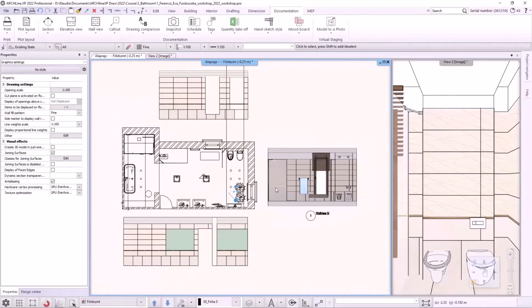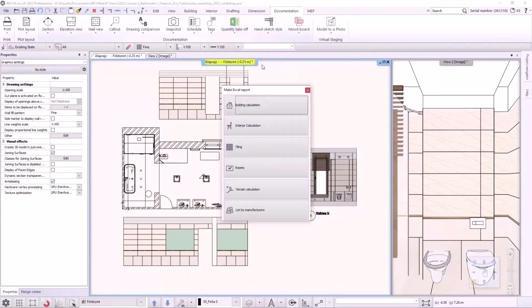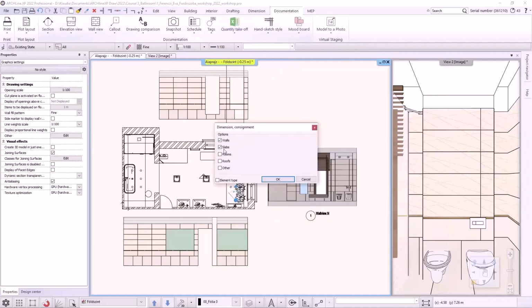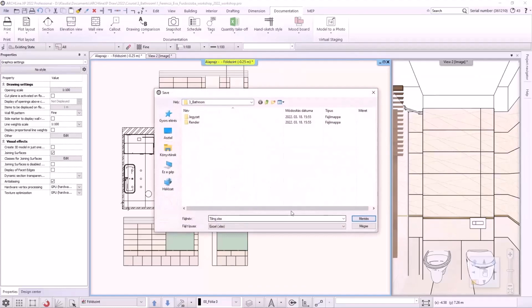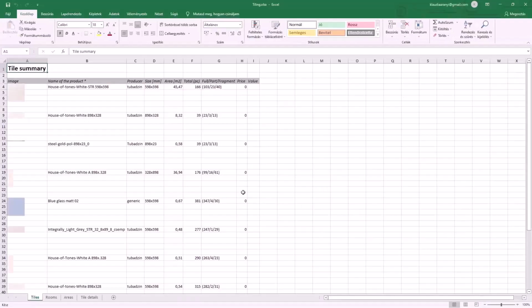Now let's create an Excel list of the tiles. This can be found under Documentation, Quantity Takeoff, Excel List, Tiling. I have selected the walls and the slabs. I'll enter the name of the spreadsheet. If the program is installed on your computer, the spreadsheet will open. The first worksheet shows a summary of tiles: picture, name, manufacturer, size. We also get the area they cover, the total number of pieces.